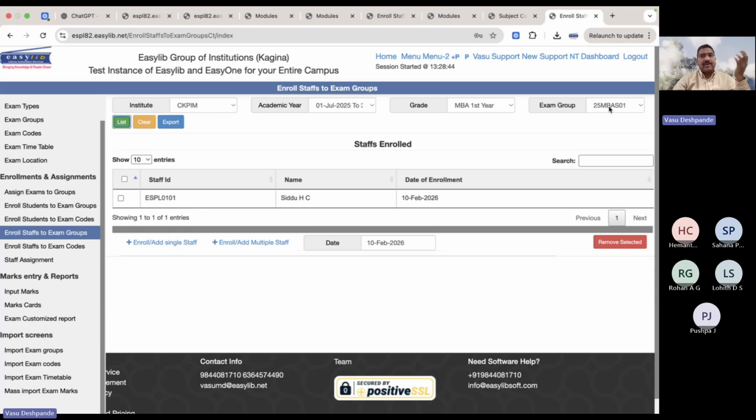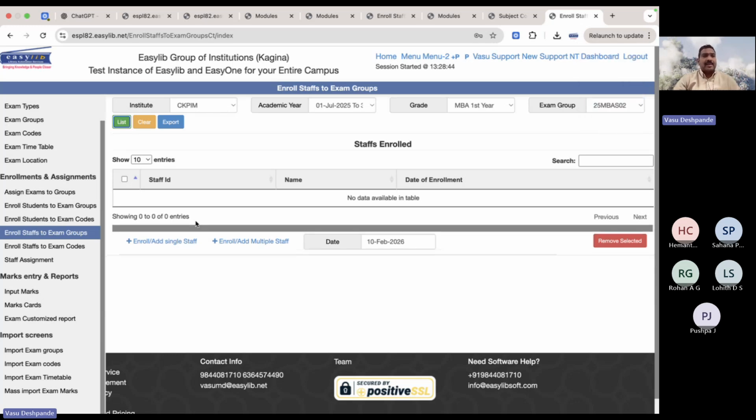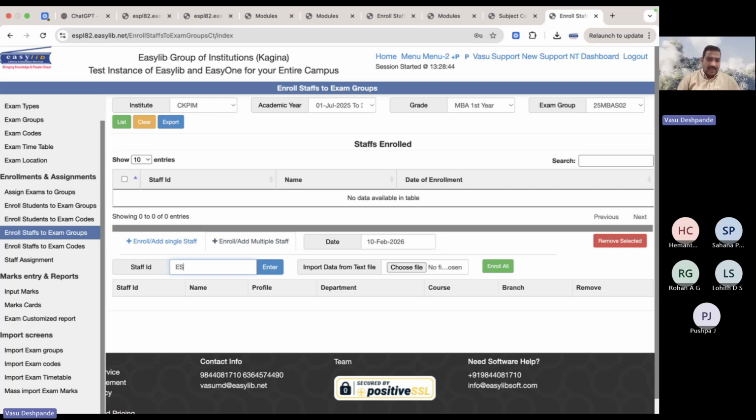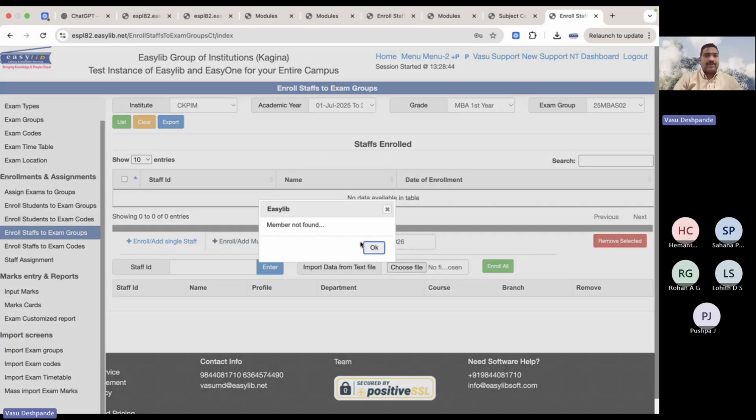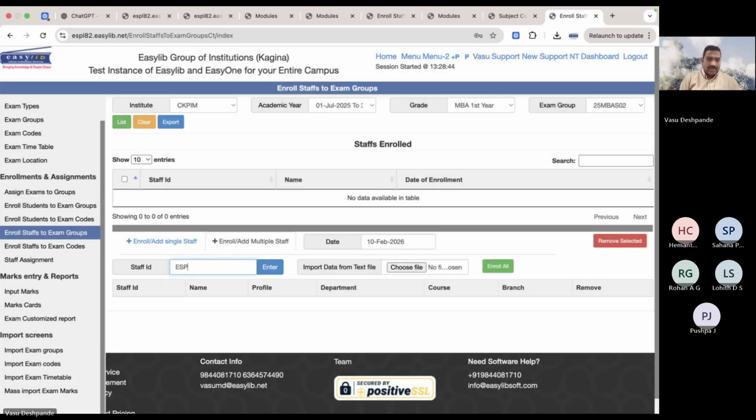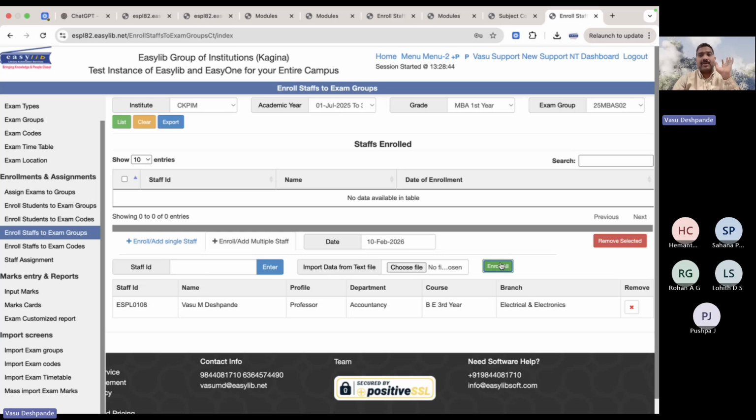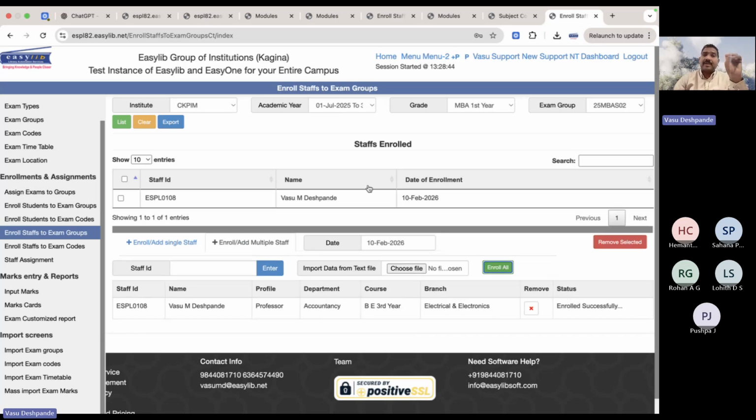For second semester, if you want, you can assign somebody. So let's say second semester, again, let's say 02 will put it. He is not found, so we'll not enter it. Okay, myself. So let's say I am enrolled for this. So now I am the person responsible for conducting this academic year, MBA first year, second semester exam. And the first semester exam, somebody else will manage.